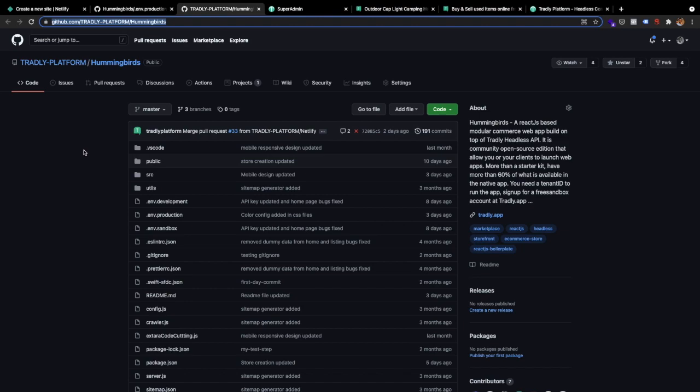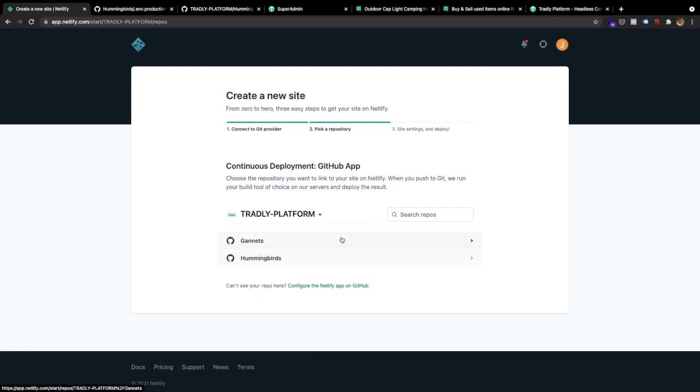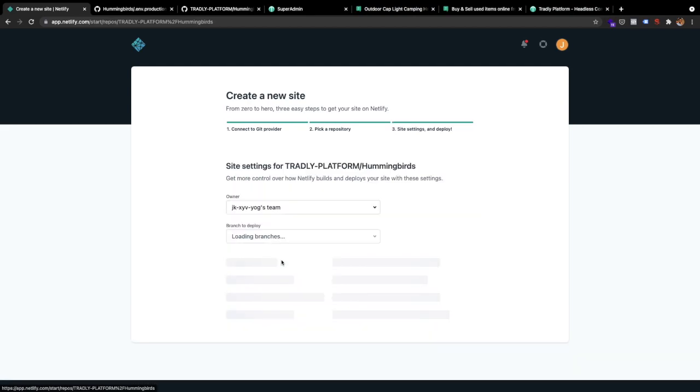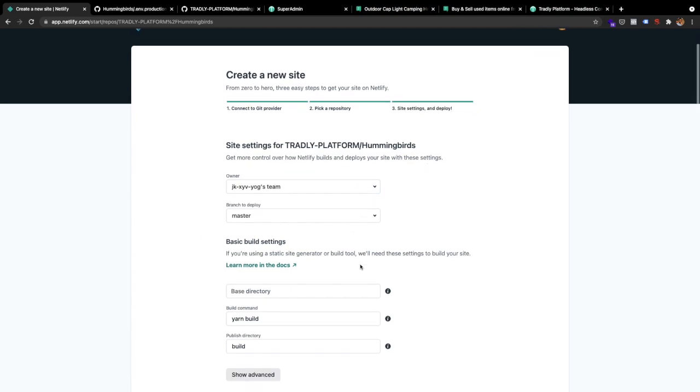So the first step you need to do is fork this repository so you can make changes in your own repositories. Only after you fork can you connect your Netlify account. So the second step is connecting with the Netlify account. The repository is the Hummingbirds. So you select that, choose the team you want, and do all those Netlify things.